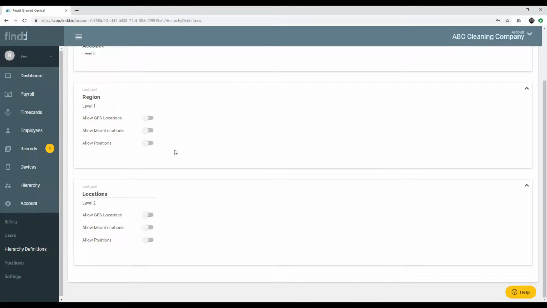For our region, we do not have a set location for it, nor do we have micro locations, so we will leave these two settings off. Now the positions toggle is up to you, but we'll leave it off for now. You'll learn about positions later on.